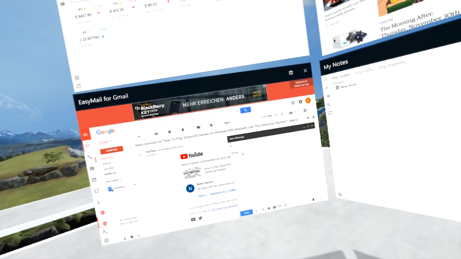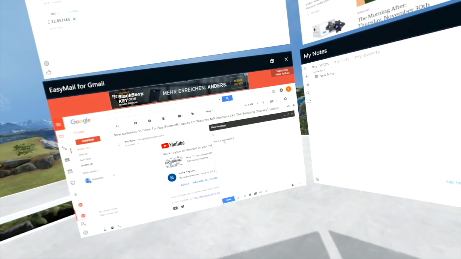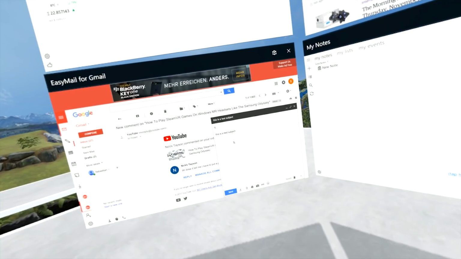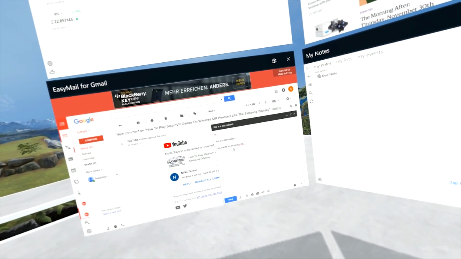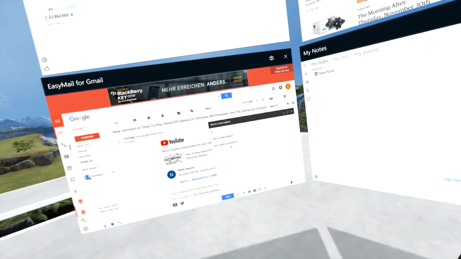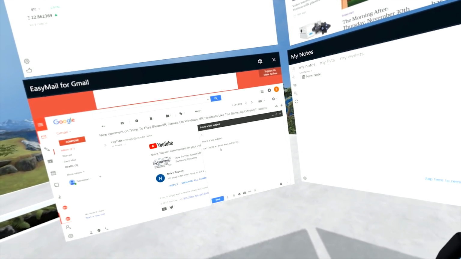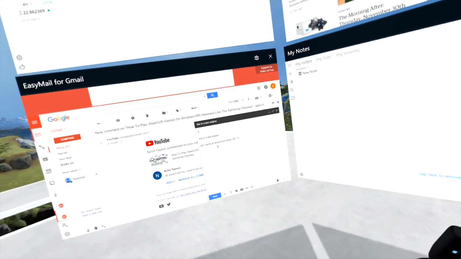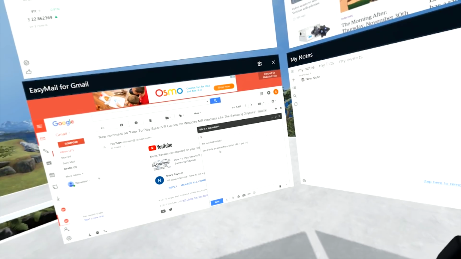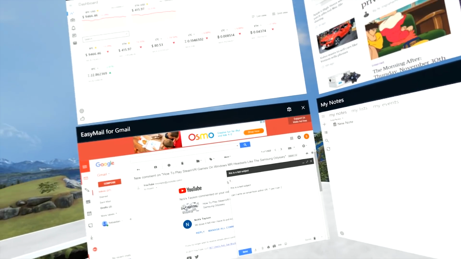The only thing, of course, is now I cannot see my keyboard. Well, I can type blindly, but still, it's a bit strange to not be able to see your keyboard at all. So it would be great if there was some representation of your keyboard, something that Logitech is now doing with the Vive. That would be incredible if you would be able to see that physical keyboard in space. Anyway, so this is EasyMail for Gmail, and now let's have a look at what else I have here.